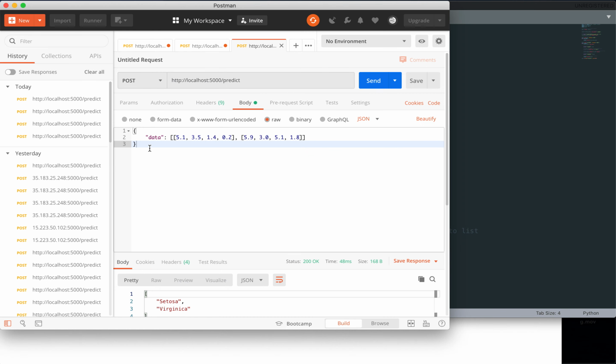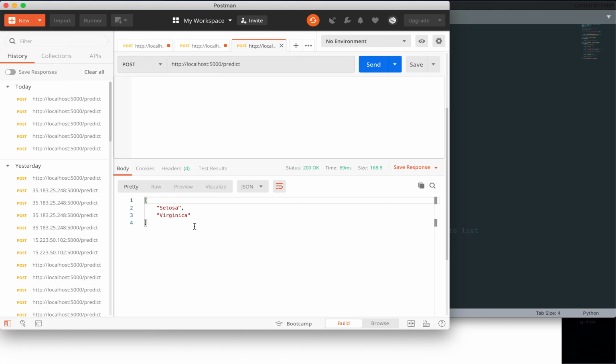This is Postman. If you aren't familiar with this, I highly recommend you download it. It's a great tool for testing APIs and endpoints. Here we're passing in our data key, and we're going to pass in two feature vectors. These are two samples from the iris dataset. And here we can see we get our predictions back.